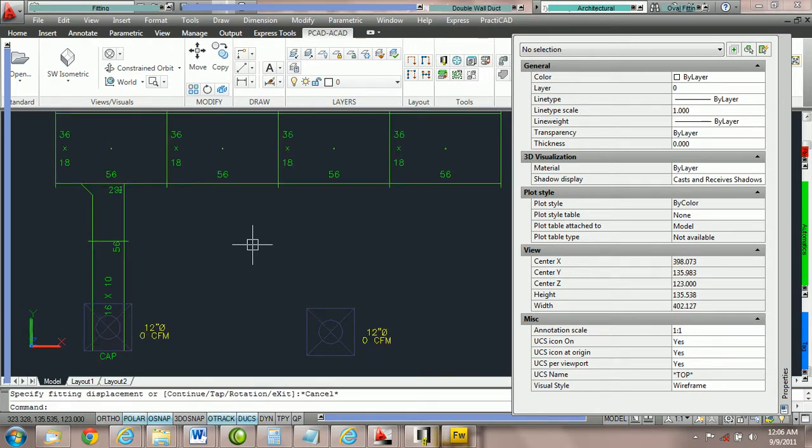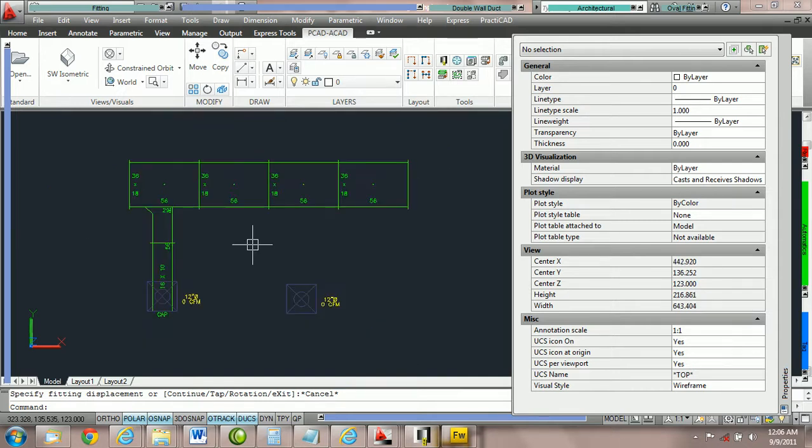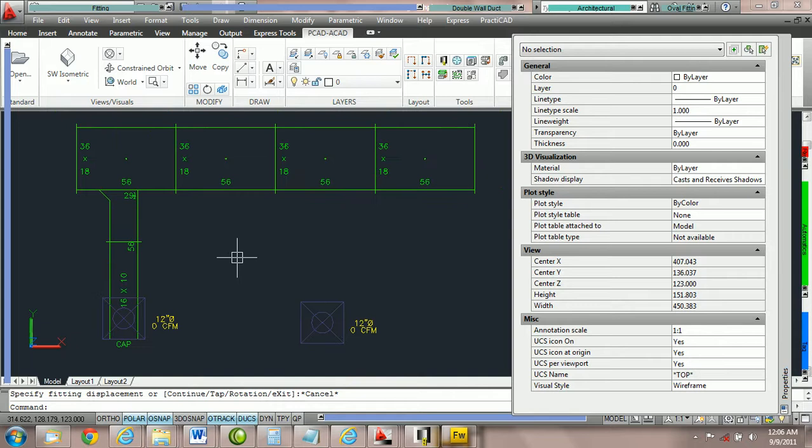Next, we're going to show you how to use your move command to move a branch down a duct system, and also the proper way to copy a tap line in PractiCAD. To move a tap down the duct line, you're going to have to do something different than going into your property box and just changing the offsets, because we're actually switching between ducts.